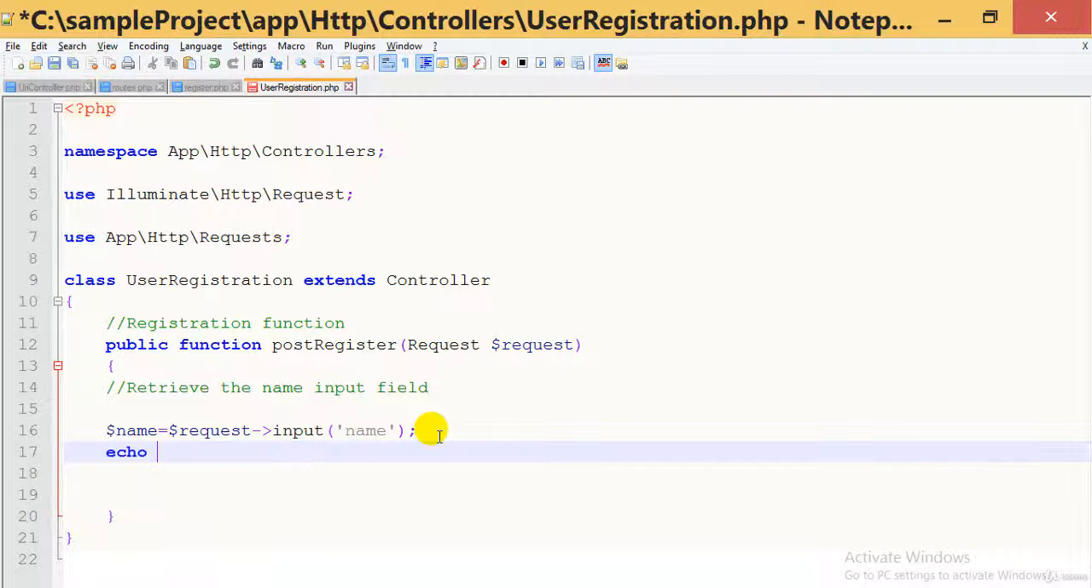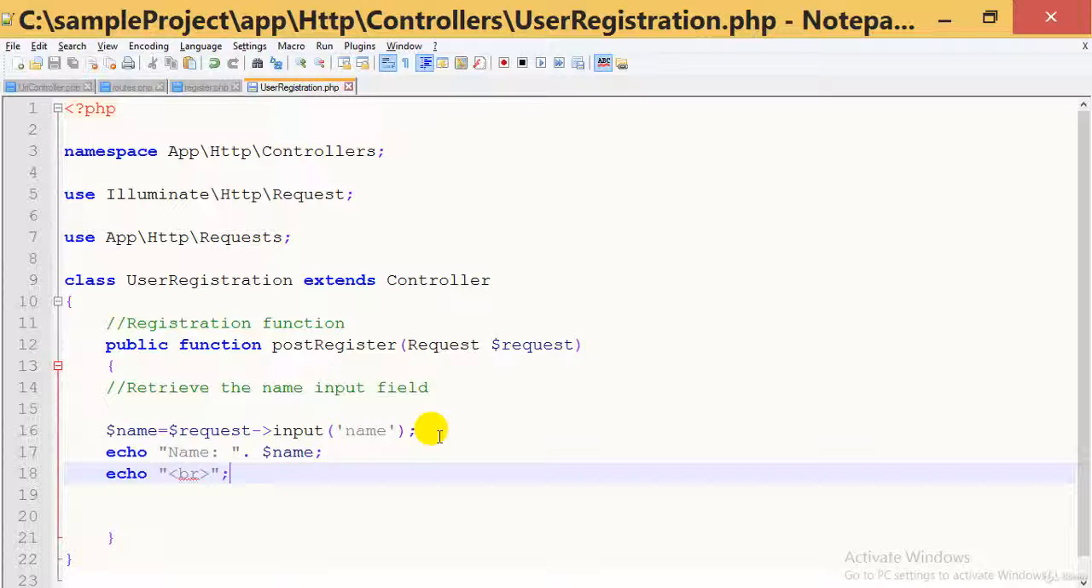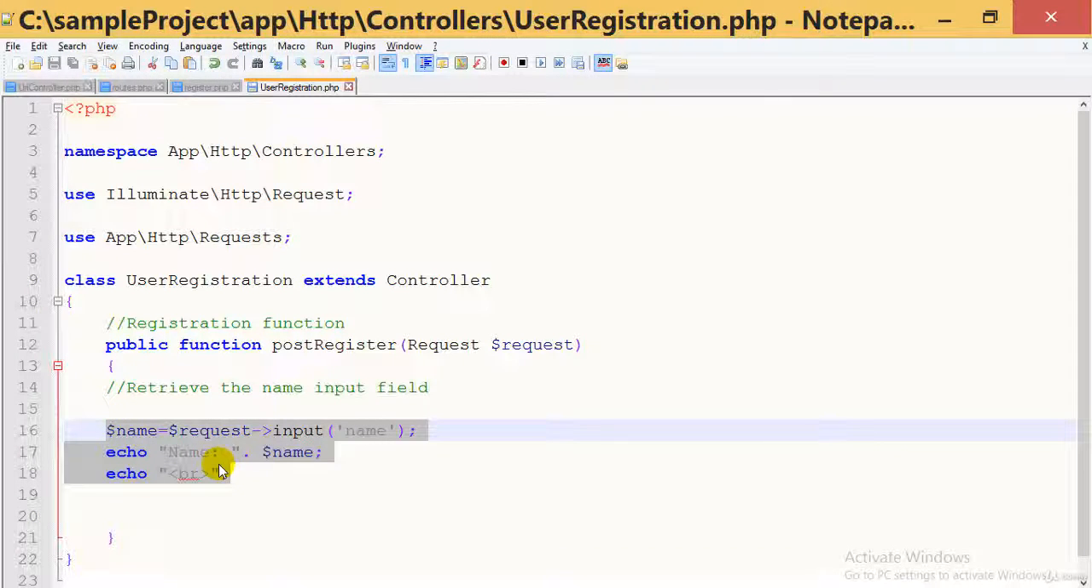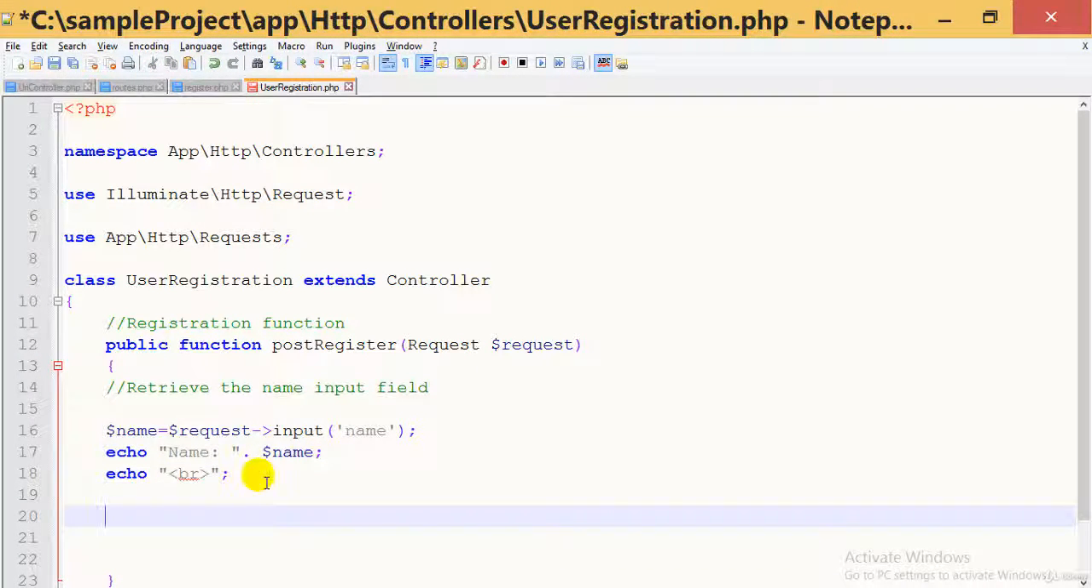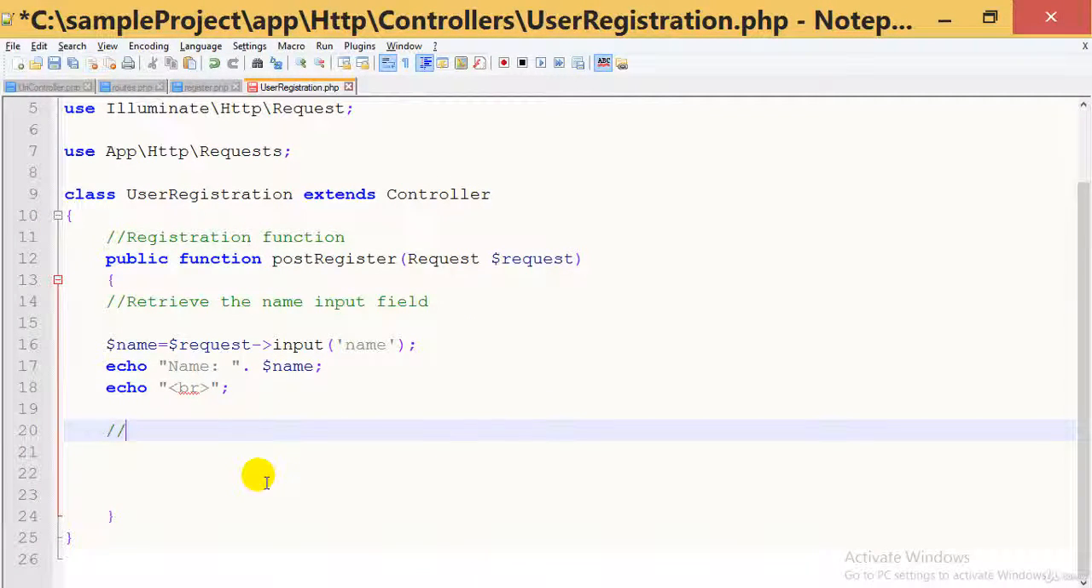Echo name colon dot $name. Okay. Echo break. Done. So now I'm done with this thing. Next is to retrieve. I've done with name. Now we'll do it to retrieve the username field.